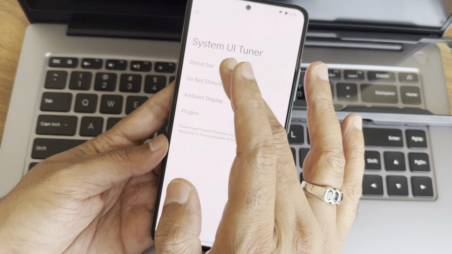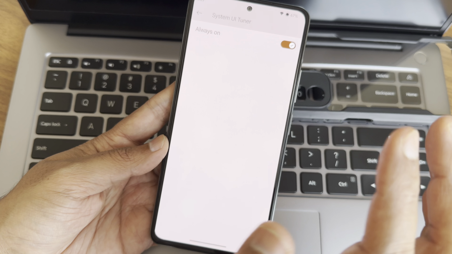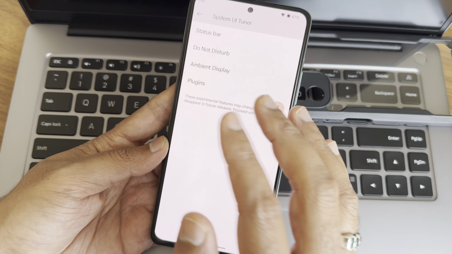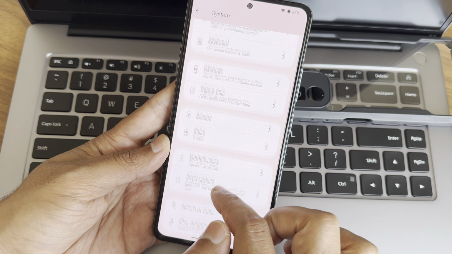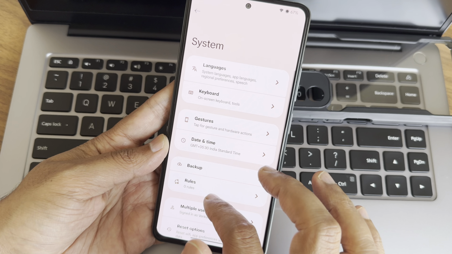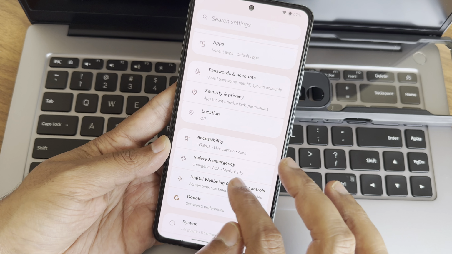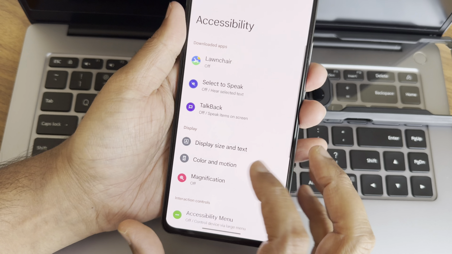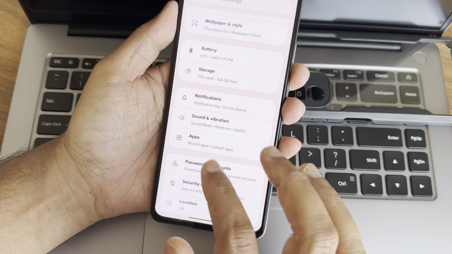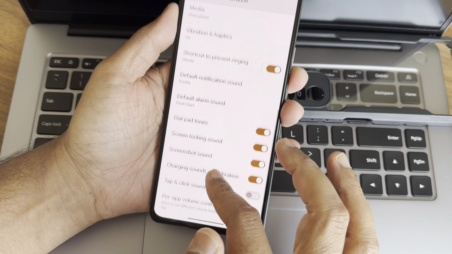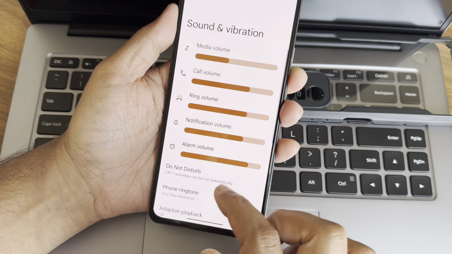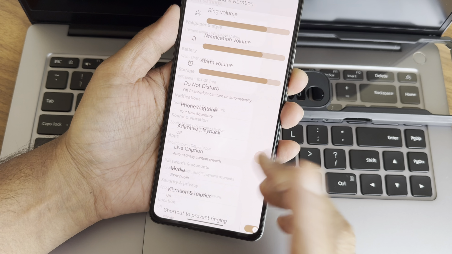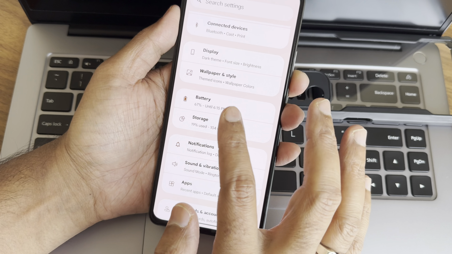System UI tuner is given, status bar, ambient display, always on or remove it, and do not disturb, and plugins you can check out here, and multiple users reset options. These are present in the system settings. Safety and emergency and accessibility menu, which is a handy feature, that's also available. And sound and vibration, it's fine, no Dolby Atmos or anything like that, what I said before. And adaptive playback, live caption, media player, that's there. Vibration and haptic strength you can adjust.